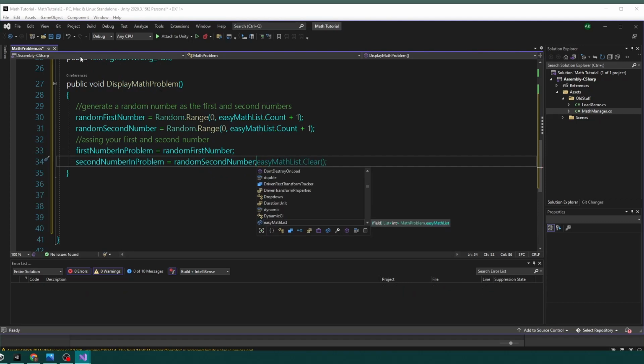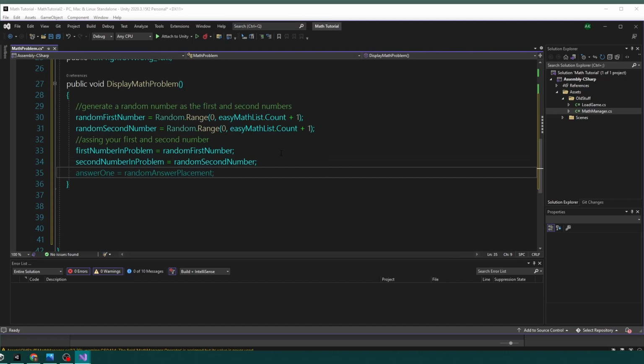So we've generated our first and second number, and we've assigned them to an integer variable. We've set those integer variables to those random numbers. So now we have our two numbers. Now what do we want to do with those two numbers? We want to do a math problem. So we're going to make answer 1, the spelled out 1.